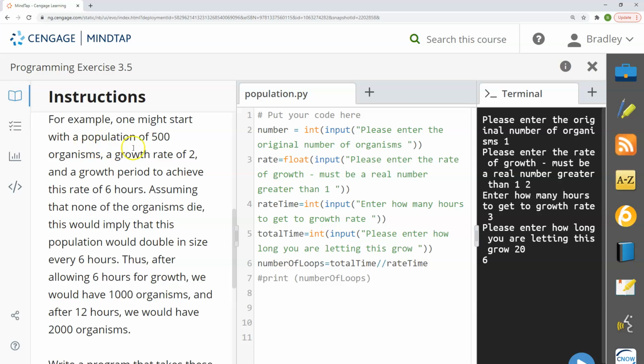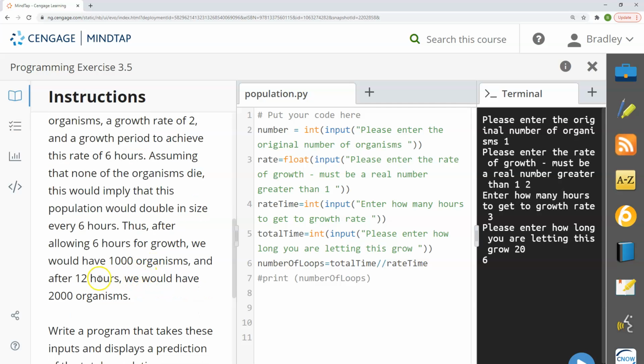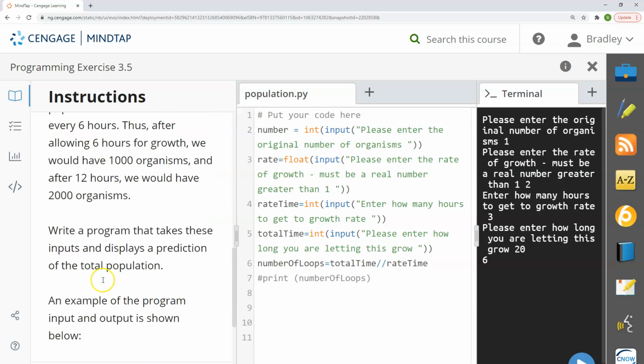So here's our example. Start with 500, a growth rate of 2, and a growth period to achieve this rate of 6 hours. Assuming that none of the organisms die, this would imply that the population would double in size every 6 hours. Thus, after 6 hours of growth, we would have 1,000, and after 12 hours, we'd have 2,000.